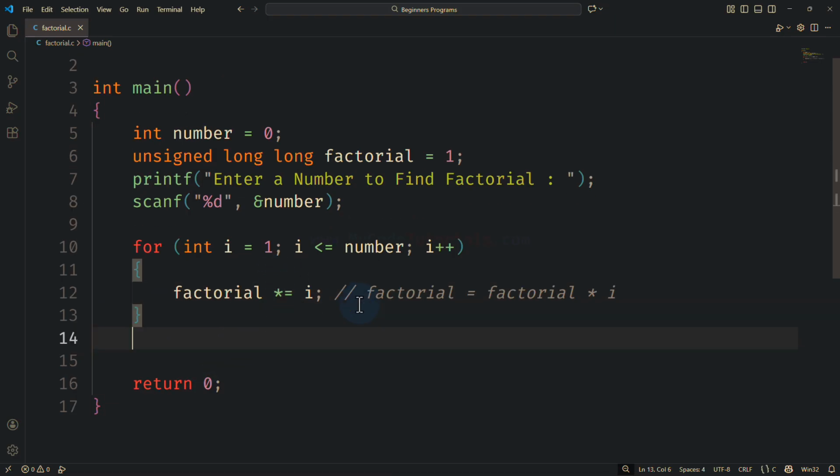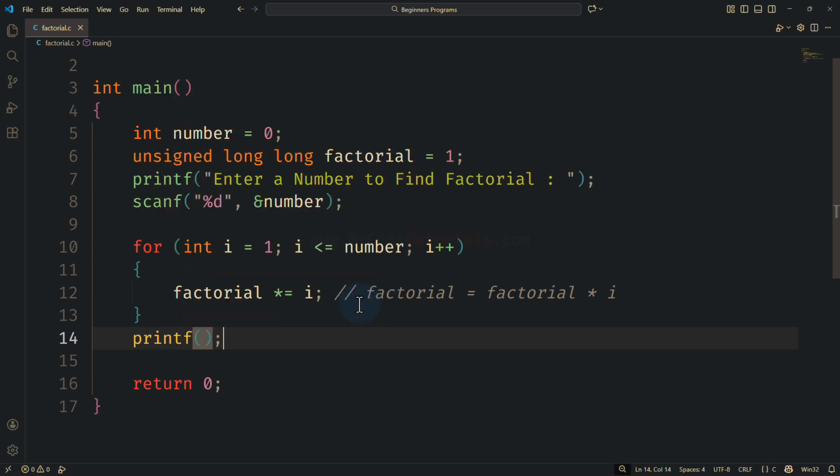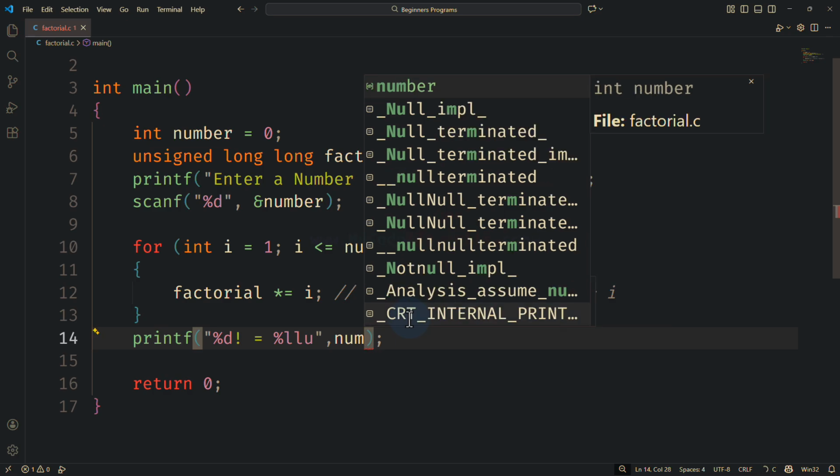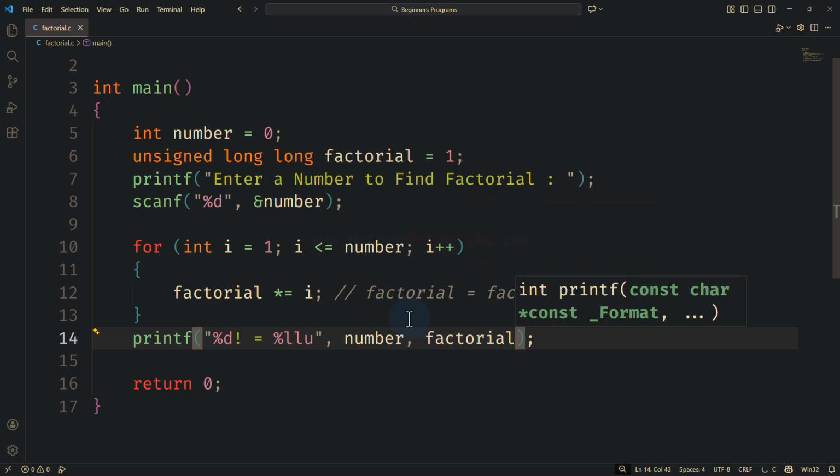So after this, outside the for loop, we can have the printf statement and we can display %d factorial symbol equal to %llu. That's because the factorial variable is of type unsigned long integer. And here we will provide the values. First one is the number and the second one is the value present in this factorial variable.